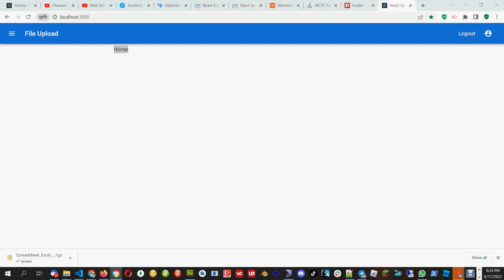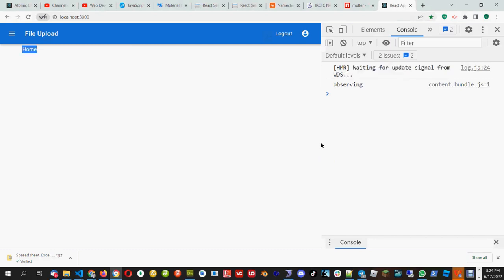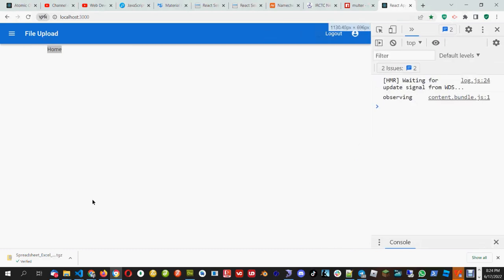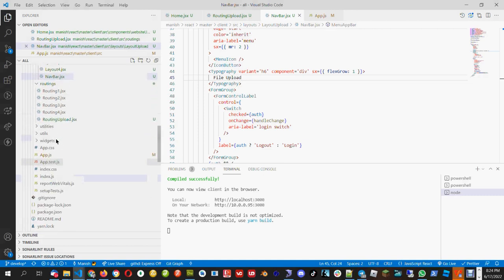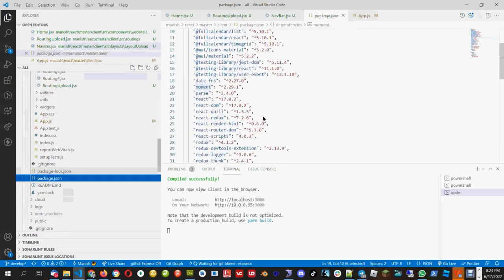Now we will try to use our file upload function in the code. Since this file upload will be happening as an AJAX call, we need to have axios for it. Let's see if I have axios installed in my project.